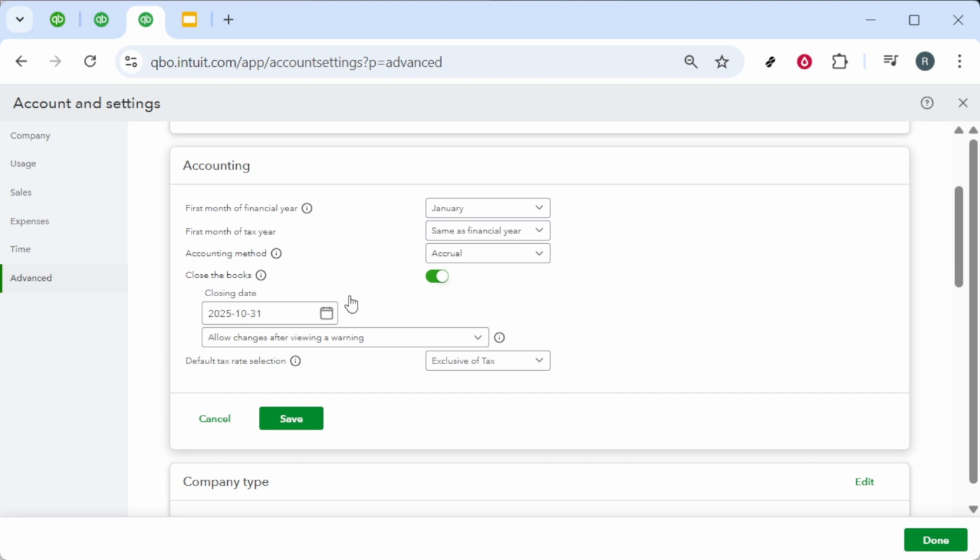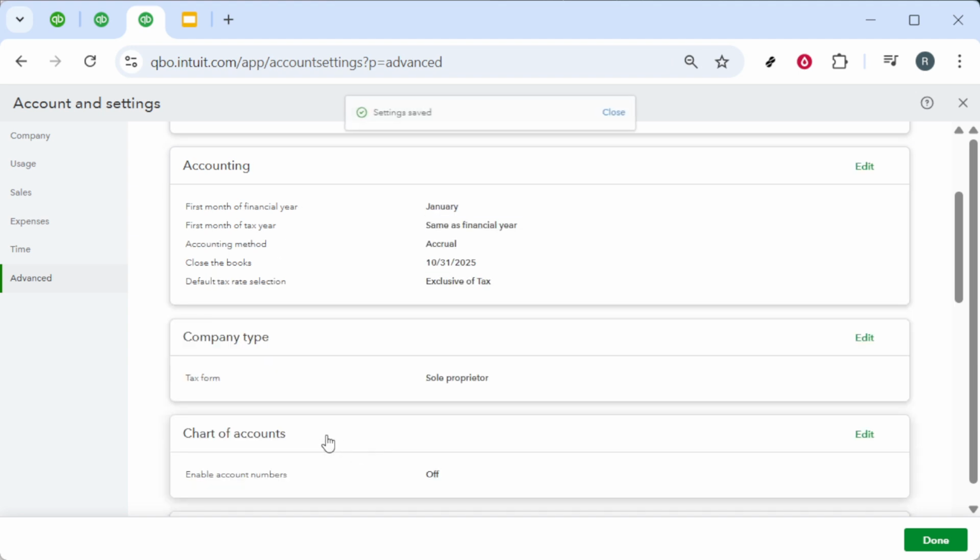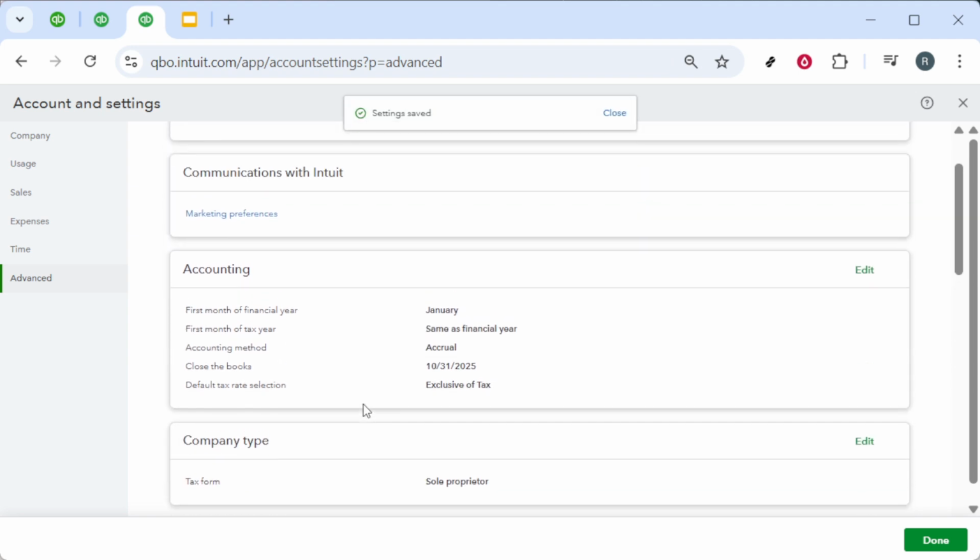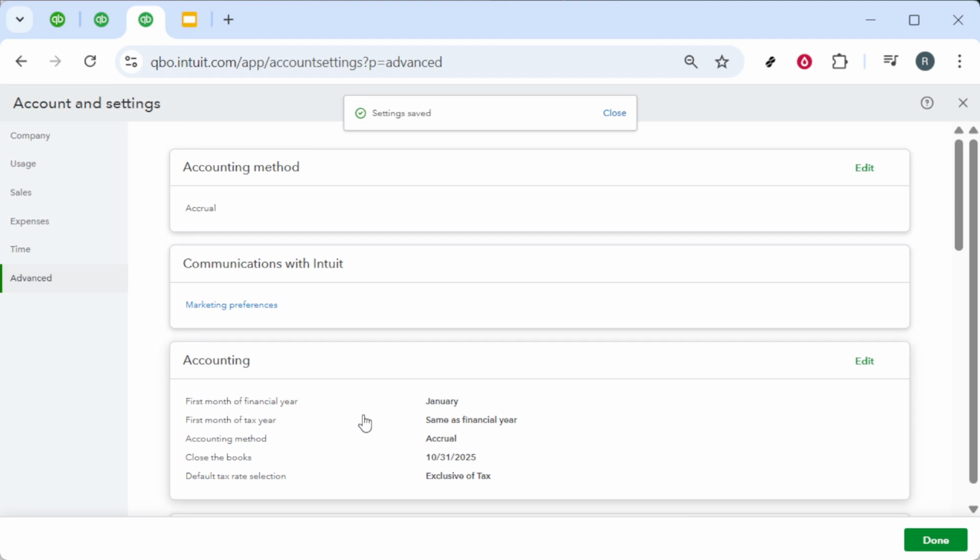That's it. The books for that period are now closed. You can revisit these settings later if you truly need to adjust the closing date, but be aware that reopening a period can change historical reports, so coordinate with your accounting team before making changes.